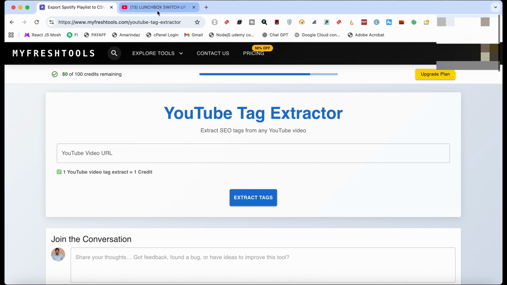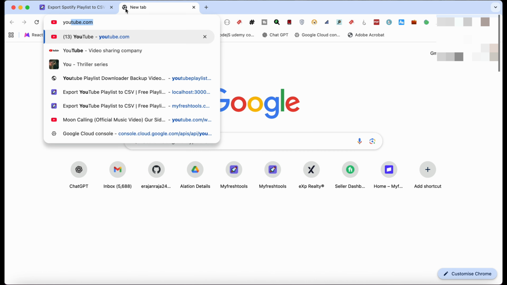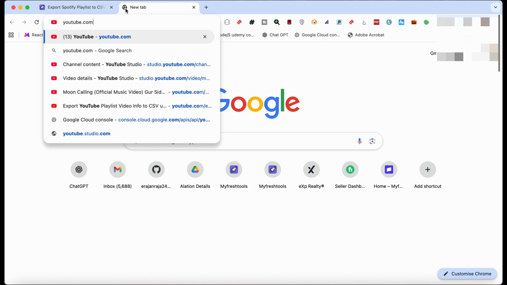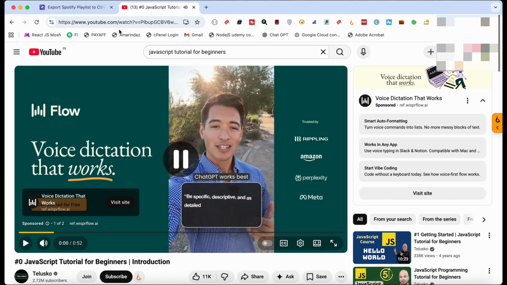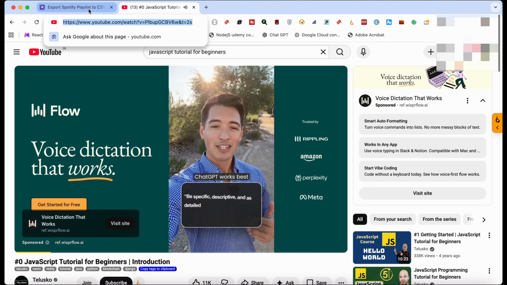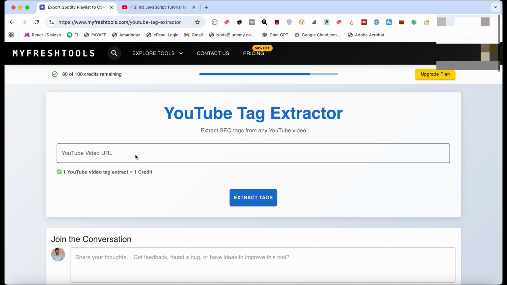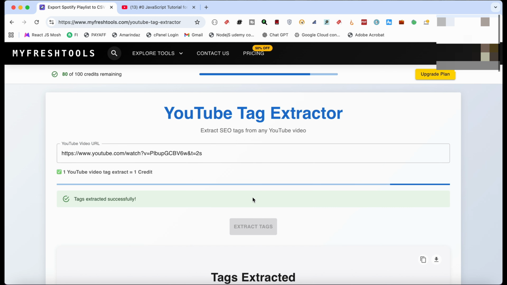Over here we have to paste the URL. For that, go to youtube.com and copy the URL of the video that you want the tags extracted from. For demo purposes, I'm just clicking this video. You have to copy the URL of this video, paste it over here and click on extract tags. In seconds, your tags will be extracted.